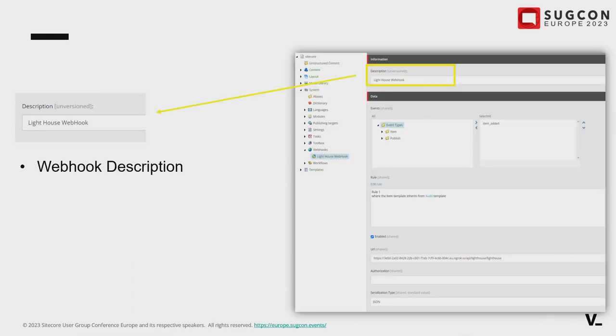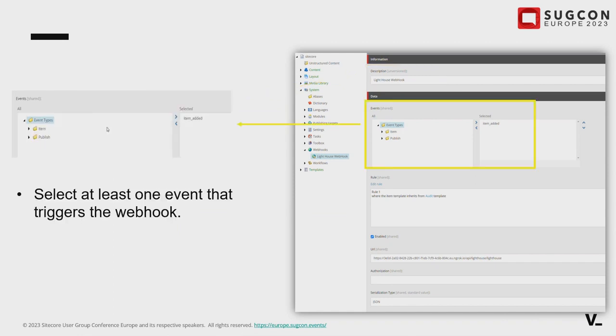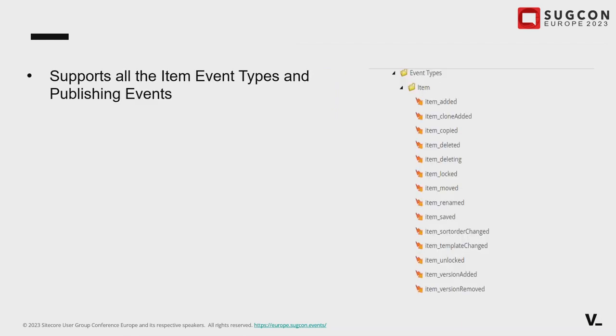In order to configure any webhook, first we will be providing a description about it. It basically tells what the webhook is about. Then we will be selecting some events on which the webhook should be triggered. If we don't set any events, then it will not work. So we need to make sure we select at least one event. Sitecore by default supports all these inbuilt system events that we can choose from.